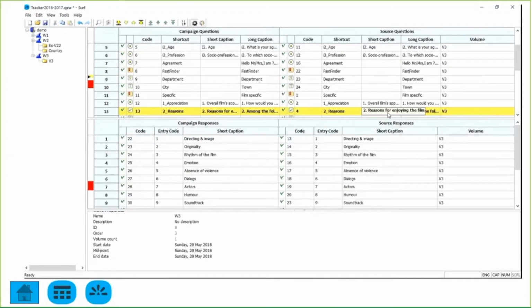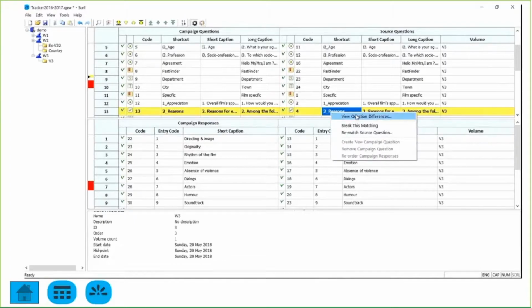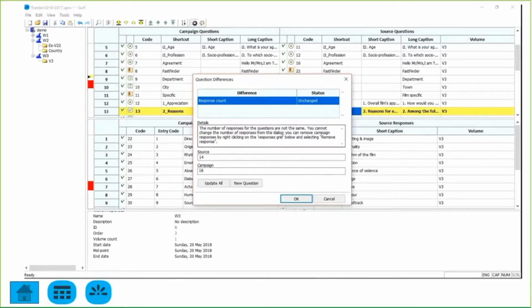Selecting the question 2 reasons, then, as previously, click right, View Question Differences. Here, we see that the number of responses is not the same as in the previous wave. Obviously, it's higher in the campaign, so we decide to keep it and to not accept the change.